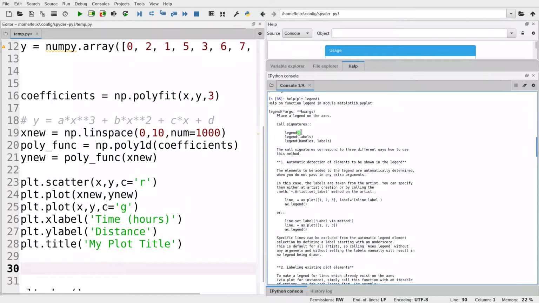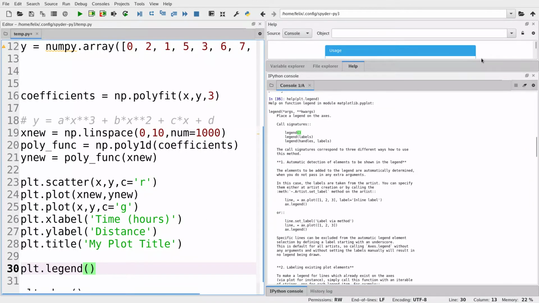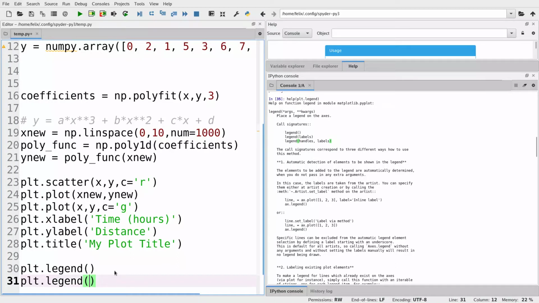And you can give it no arguments. Well, that's interesting. Let's find out what that does in a moment. We can also give it legend and then one input called labels. Well, it's only one input, but we can input multiple labels. So how do you think we might do that? plt.legend. Well, a simple way would be using a Python list. That way you can have multiple labels in here.